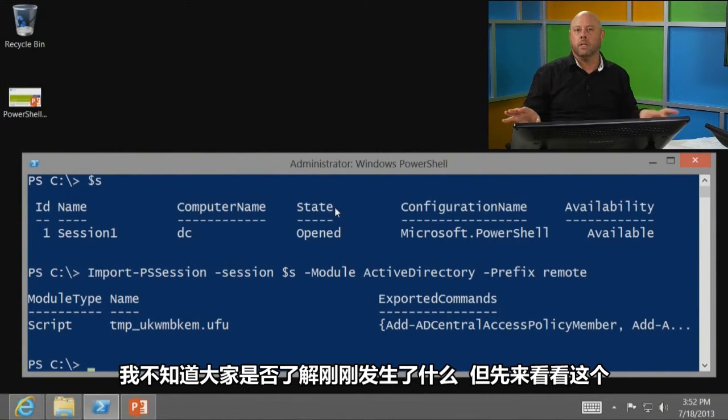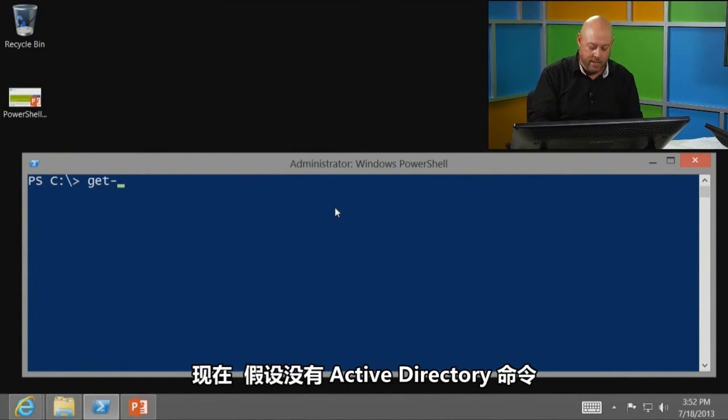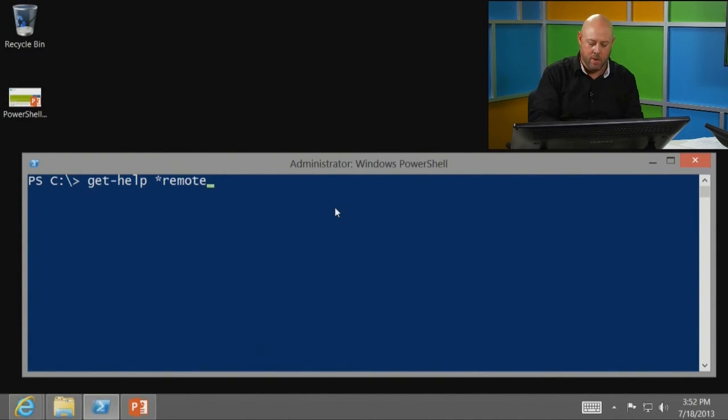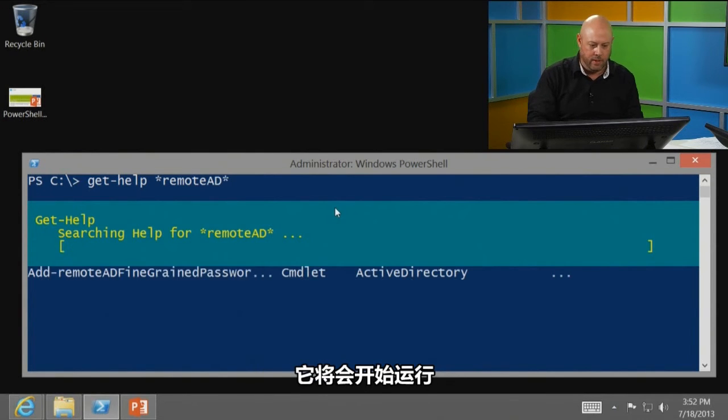I don't know if you know what just happened right now, but check this out. I wonder if I have any commandlets. Now, pretend that I had no Active Directory commandlets. So what we're going to do is see if I have anything for remote. Let's do this. Remote AD should work.